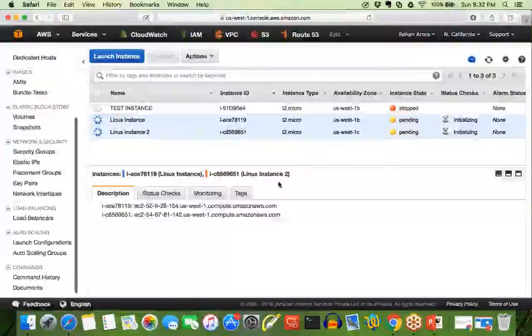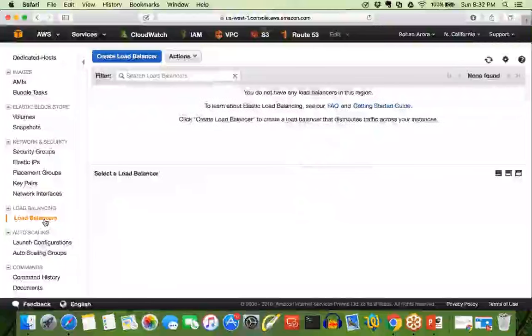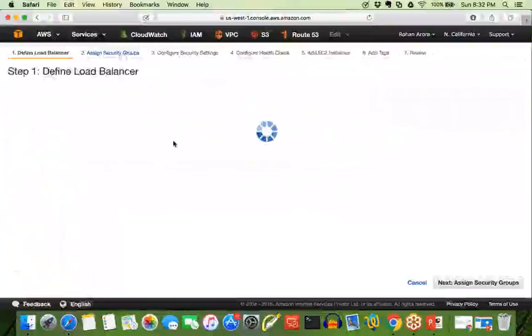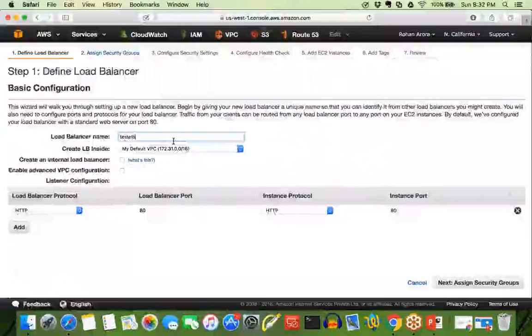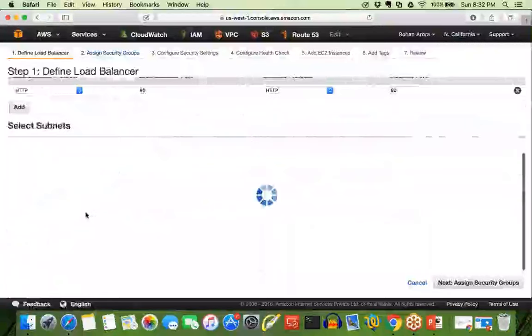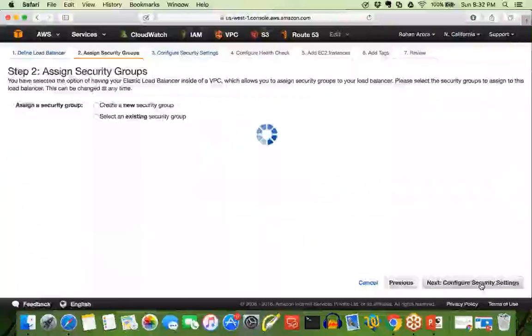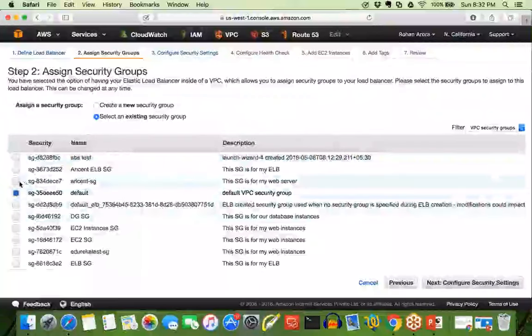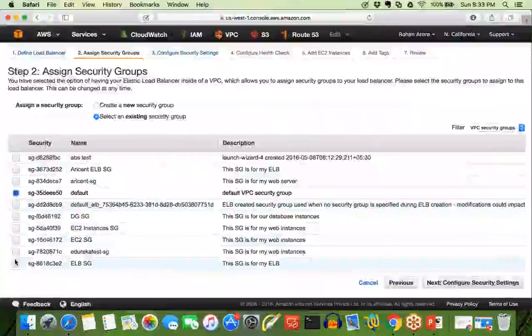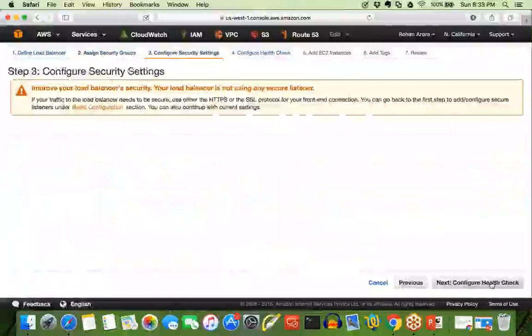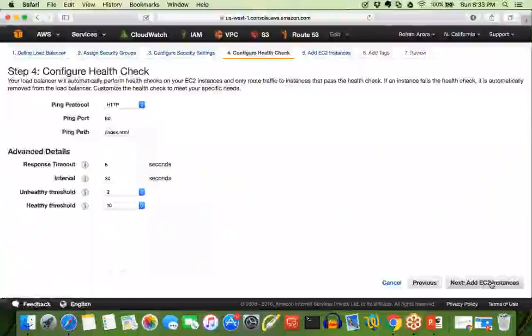So I go to load balancers. Now I've already discussed all the concepts till the fourth step yesterday, so I'll just perform the configuration without explaining it, because I already explained that yesterday. I am just going to the fourth step, adding the subnets. I'm choosing my existing security group. And security settings, configure health check.